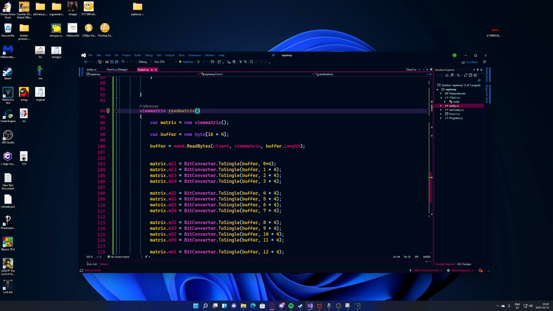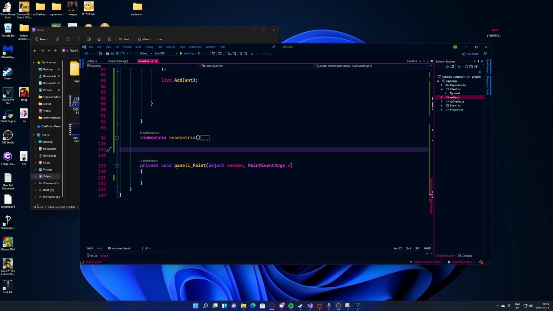Let's create our world-to-screen function. Now that we have read 16 floats, we can use these floats to calculate the 2D points on screen to draw our boxes. Now, to calculate, we will use the world-to-screen function. The world-to-screen function is a bit complicated, and I'm sorry to say I can't really explain it. It's my bad that I can't explain it. Maybe in the future I will learn it, but at the moment I can't really explain it.